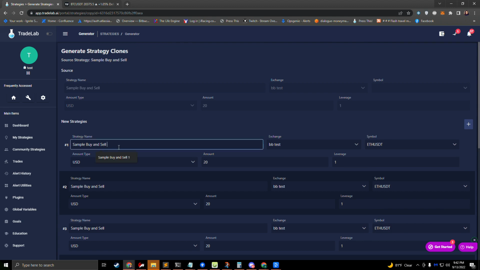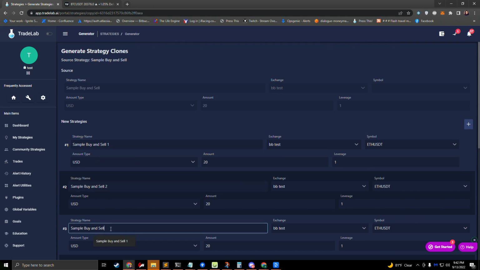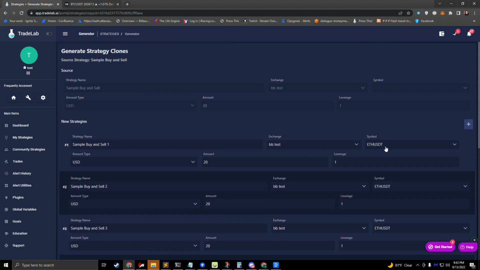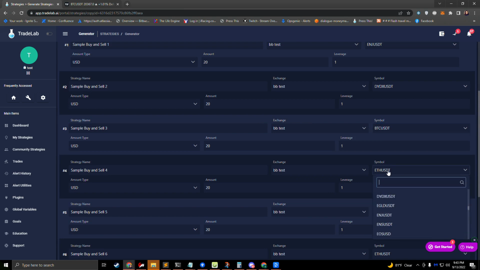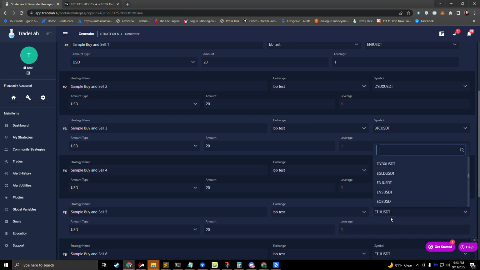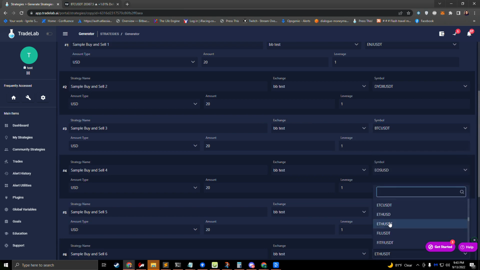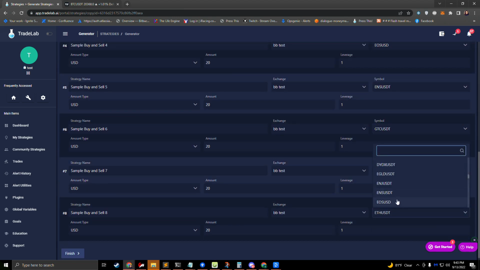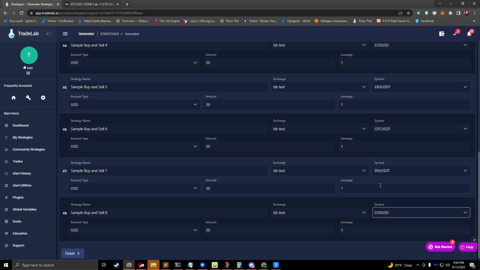So I'll just name these 8 different copies. Okay, and we can also change the symbols as well. So we can go through and change the symbol on each one. We can search for what we want and look through each of the symbols to make sure that we get all the different symbols we want. Okay, so now that we're finished with that, we'll go ahead and hit finish.